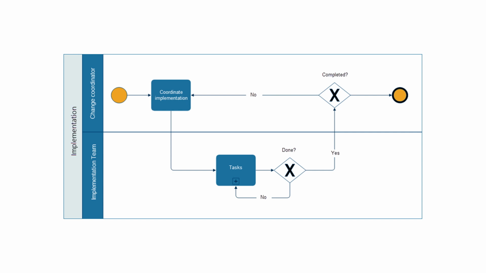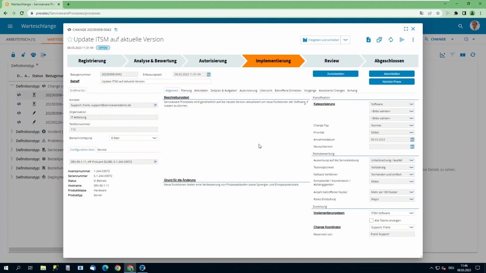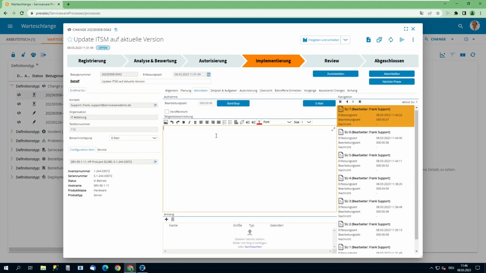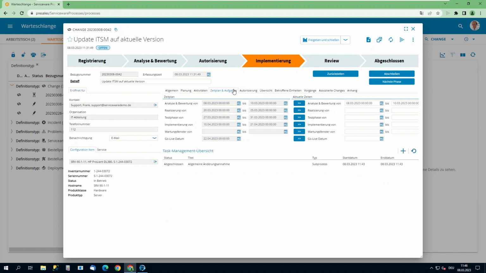The change coordinator now has the task of assigning the various teams with the realization of the change and coordinating and monitoring compliance with the schedule and the defined results. To do this, he can start and monitor any tasks, task packages, or subprocesses on the Schedule and Tasks tab. He can also document the current times for the various phases there. Changes on the General, Documentation, and Authorization tabs are no longer possible in this phase.